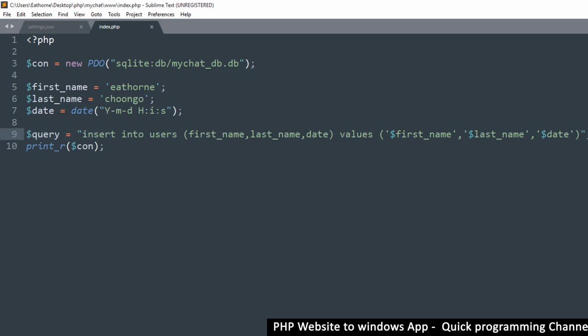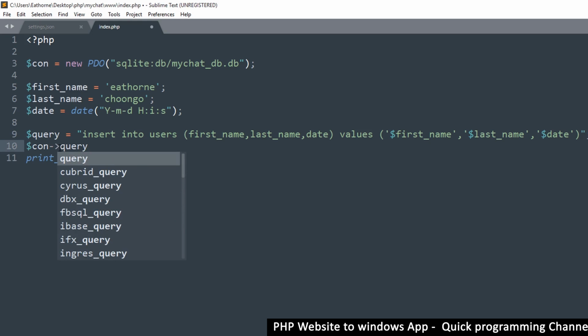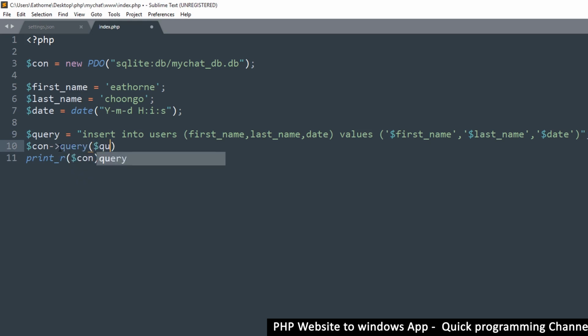So how do we run this query? Now it depends what you want to do with this PDO object. You can go with prepared statements, or you can just do a query. So I'll just say con like that, query like so, and then put the query there like that. Okay, so that should actually do.